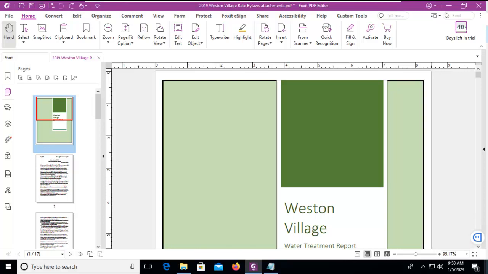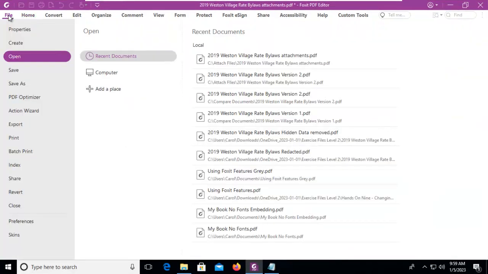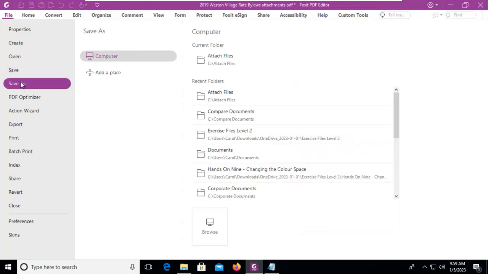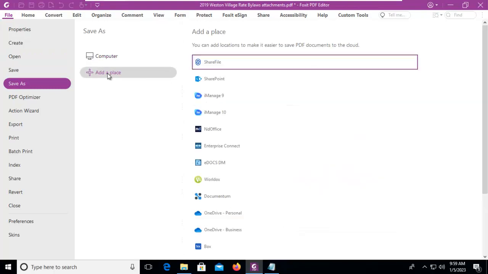Let's send our Foxit PDF into a SharePoint site. I have created this particular file on my local machine, and I'm ready to make it available for others to review. I'm going to go to the File tab or ribbon here, and from here, where do you want to save it? We're going to save it as, and we're going to add a place.